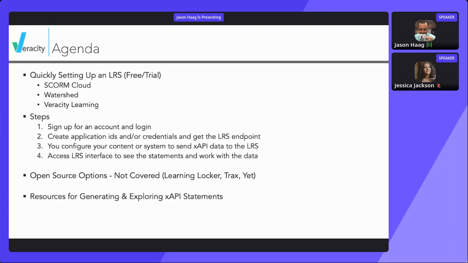With all of these free trial offerings I'm going to show today, whether it's SCORM Cloud or Watershed or Veracity Learning, the high-level steps are pretty much generally the same. You'll sign up for an account and log in. You'll create an application ID or credentials to get the LRS endpoint. The LRS endpoint is the URL location where the data gets sent or posted to.